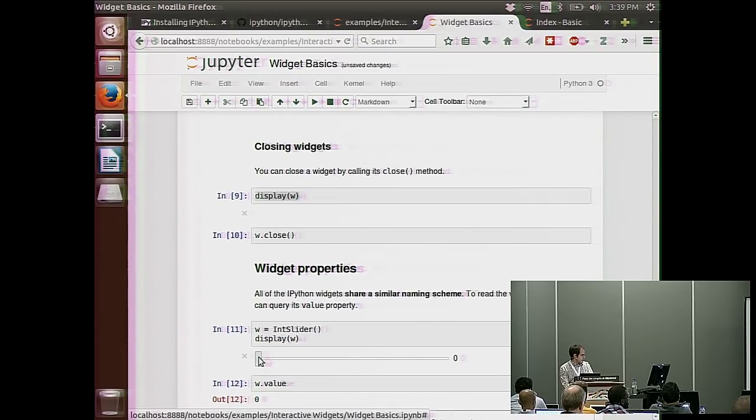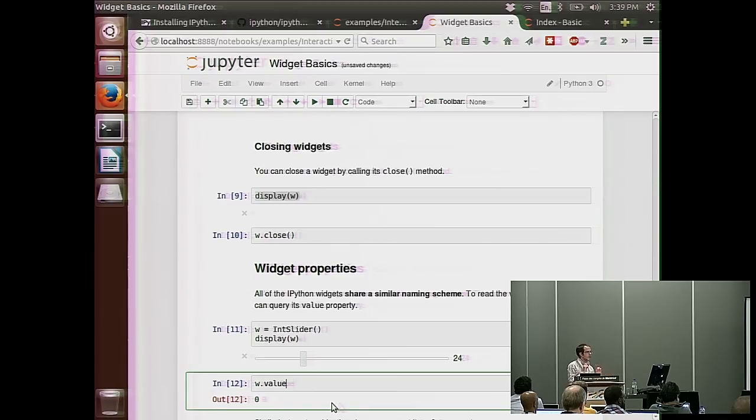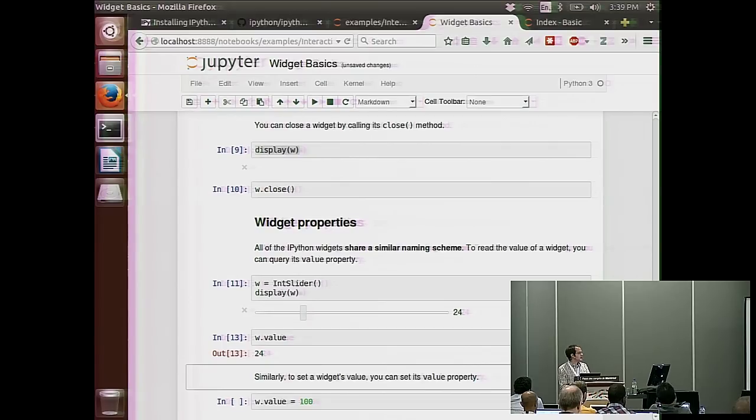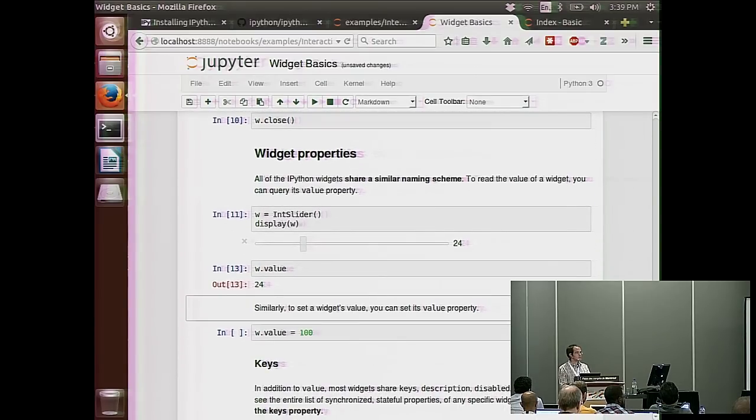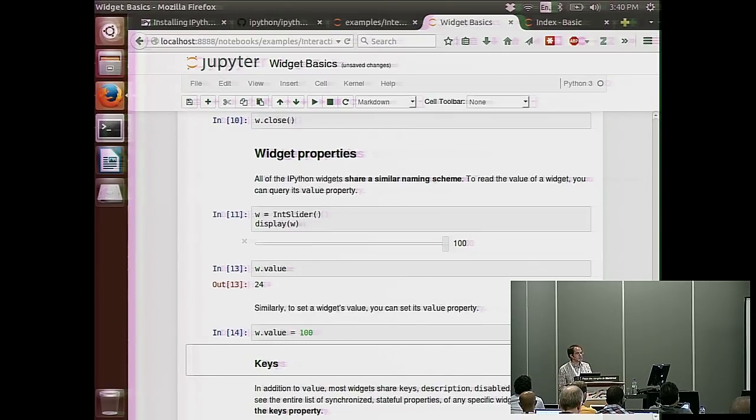Widgets have a value, or at least all of the widgets we include that you can use with interact have a value. If you define your own widgets, that's not necessary. Once I've moved the slider, the value corresponds to the position I moved it to. And if I set value on the Python side, then if you watch the slider, you'll see it updating to the new value I've just set.